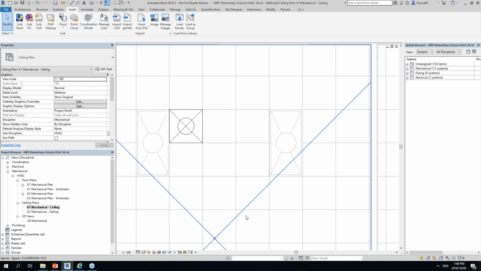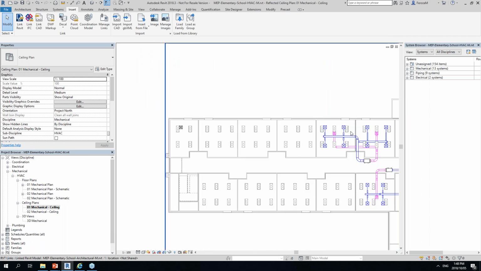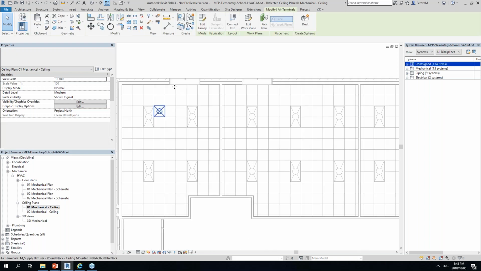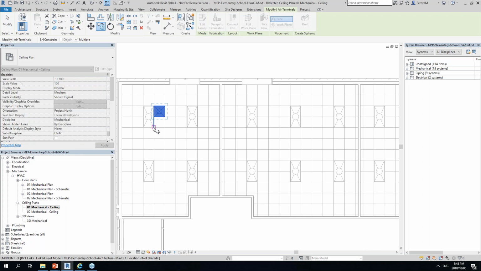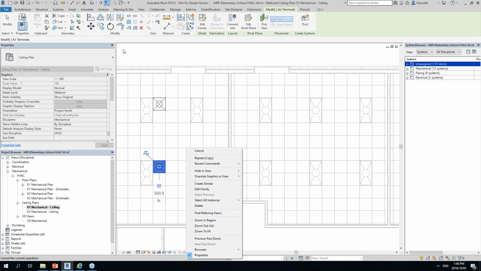So there's my air terminal. What I'm going to do now is copy them, so that this little area looks exactly like that one. Right, I'm just going to copy it. Switch from that point on. Align this to that grid. Align it to that grid.